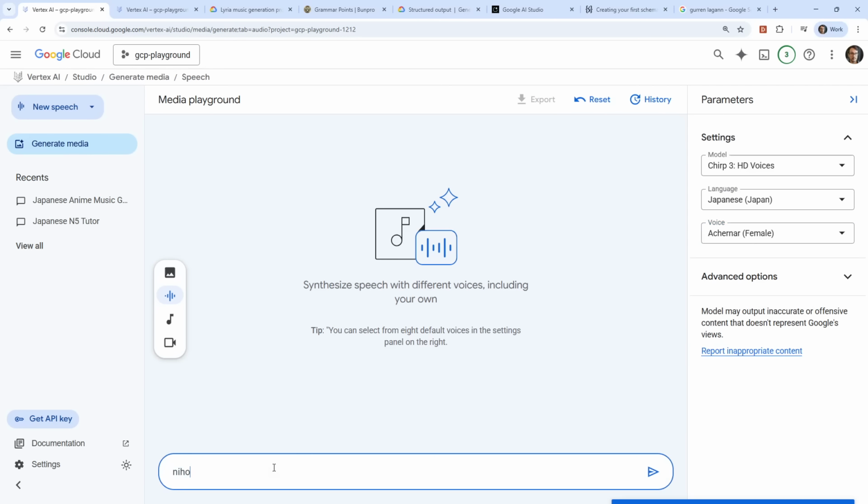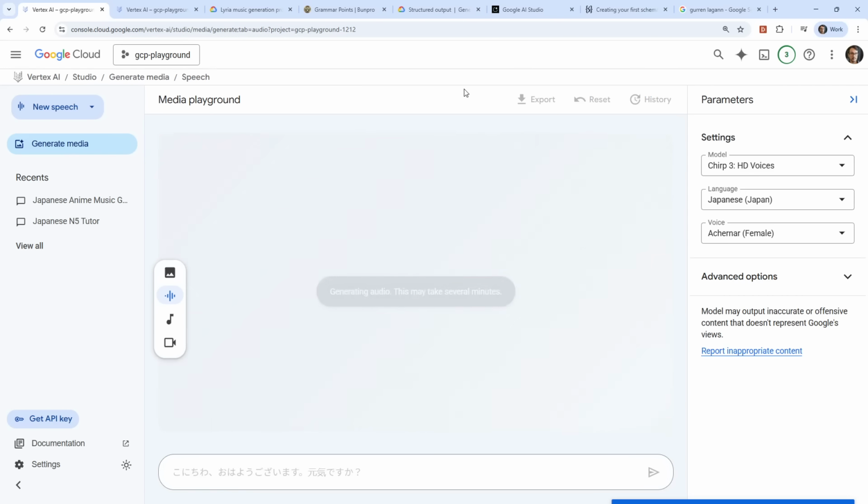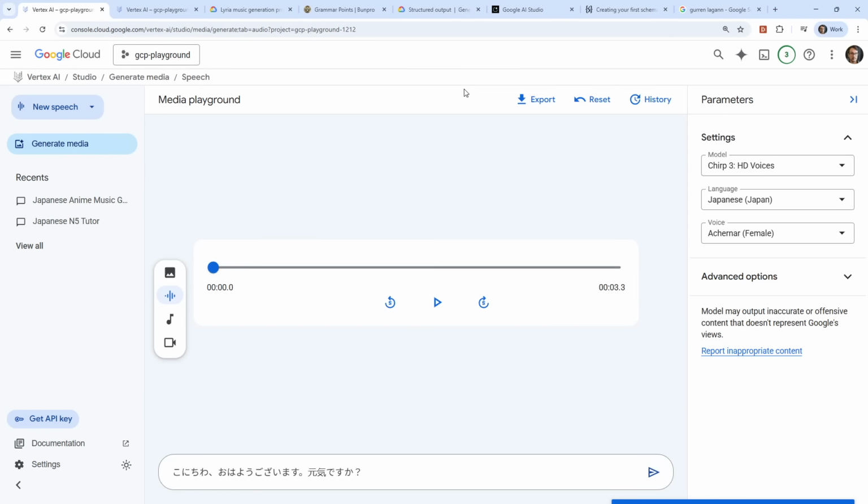So we'll say konnichiwa, ohayo gozaimasu, and genki desu ka? Okay, so a very common phrase in Japanese. We'll go ahead and enter it in. We'll try English after this, but wow, that was fast.